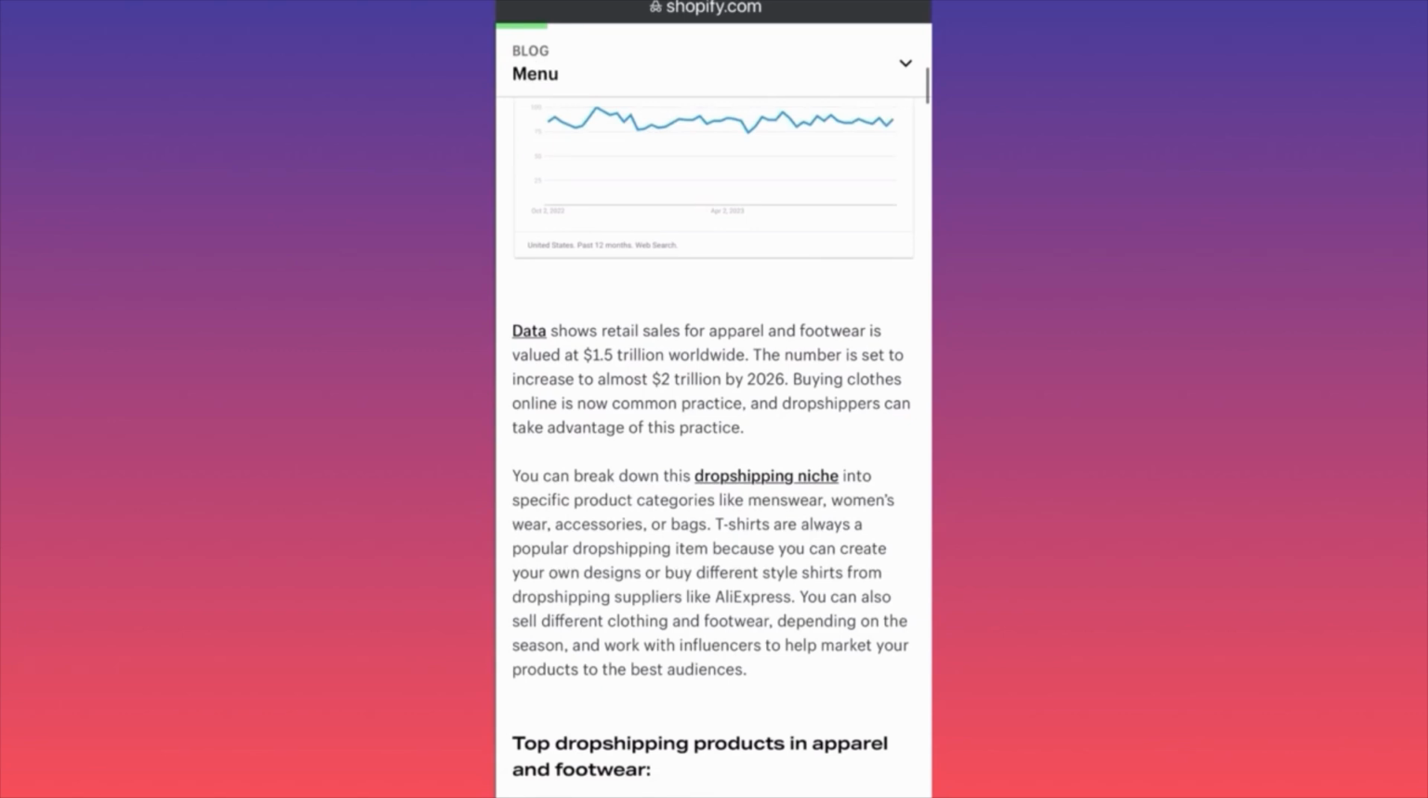According to them, another important and successful dropshipping niche is categories like menswear, women's wear, accessories, bags, t-shirts. They say that these items are usually always popular for dropshipping. These items can have your own designs. People can white label them. People can simply create their own brand based on the Chinese product, and they can simply dropship.